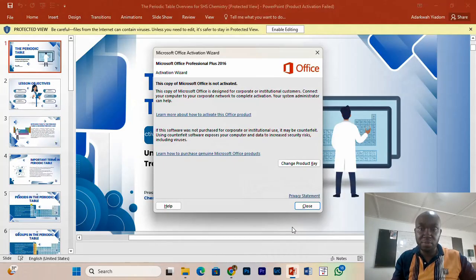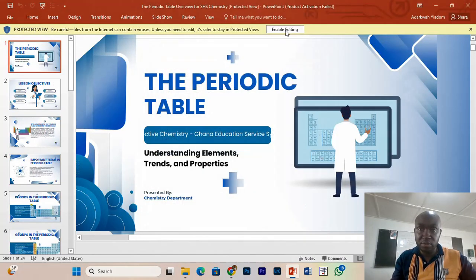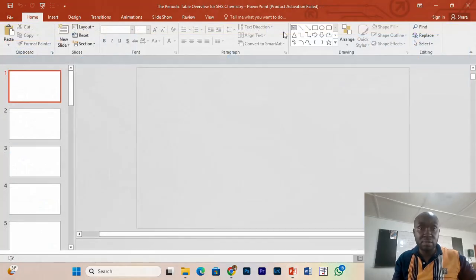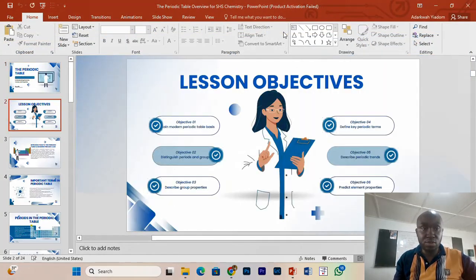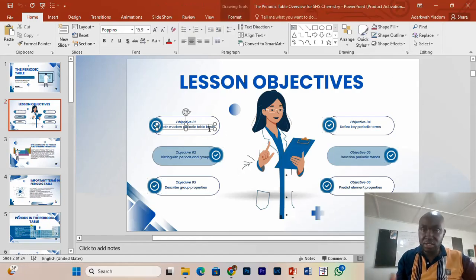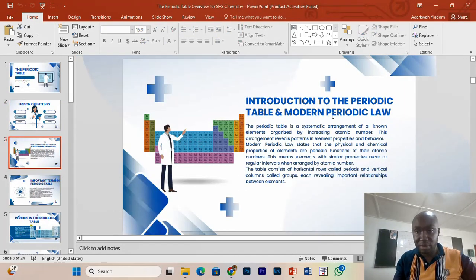Okay, so this is the periodic table. You enable editing, and finito. If you are okay with what you have, you can just keep it. If not, you can edit it, increase the font size, etcetera. So this is what I was talking about.